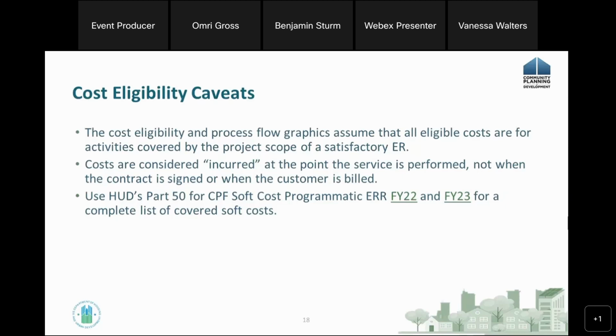In most situations, if your project has both soft costs and hard costs, you're likely to have your activities covered by both of these reviews. Another note here is costs are considered incurred at the point the service is performed, not when the contract is signed or when the customer is billed. So when you're using any of these resources and you see the term incurred, costs are considered incurred at the point the service is performed, not when the contract is signed or when the customer is billed.